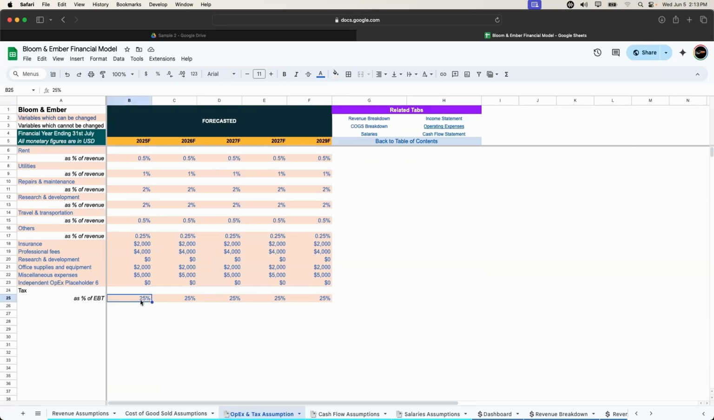Then we have OPEX and tax calculations. We have considered tax to be 25%. If you think this should be higher or lower, then you can change it. Some of the expenses are variable and some of the expenses are fixed. For example, insurance is fixed, and rent, we have considered this to be a variable cost, because as you increase your production, as you increase the size of the business, you are going to need a larger production facility. So that's why we have considered rent to be a variable cost.